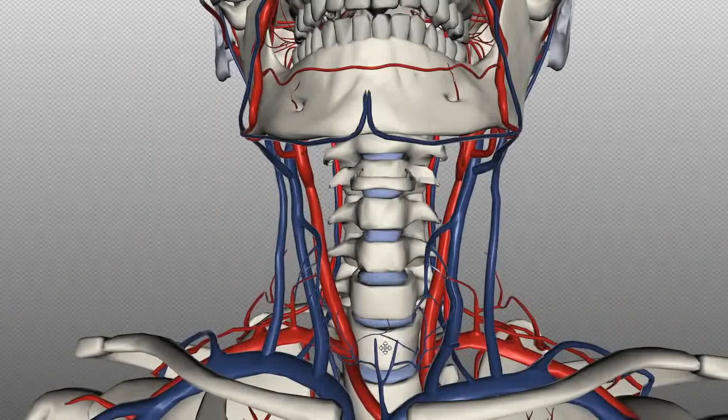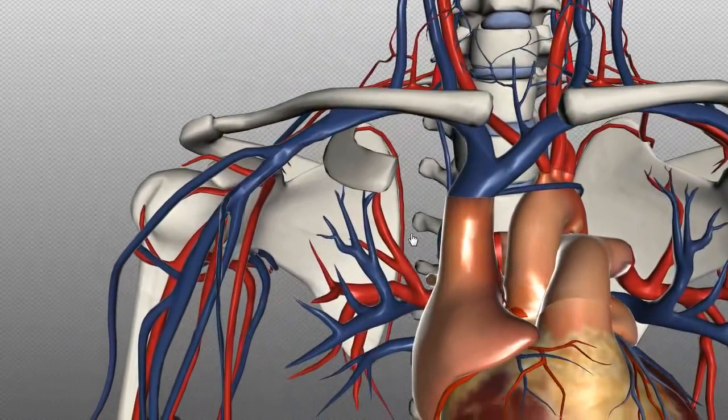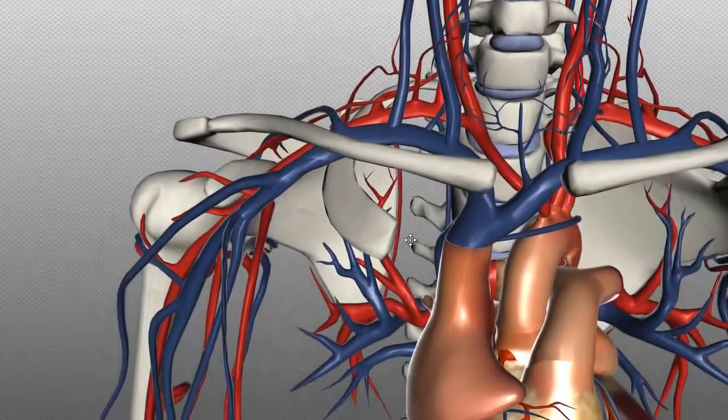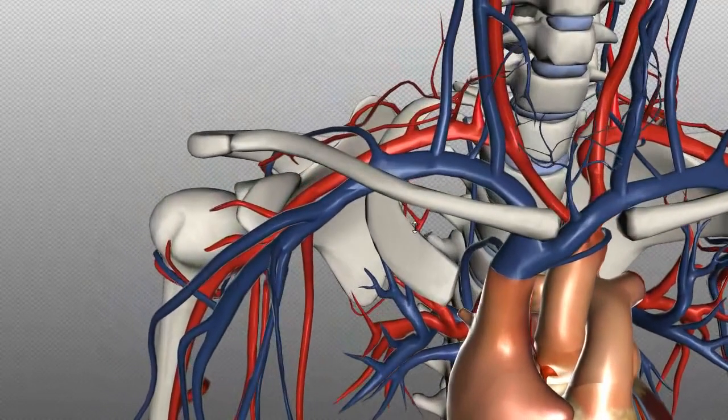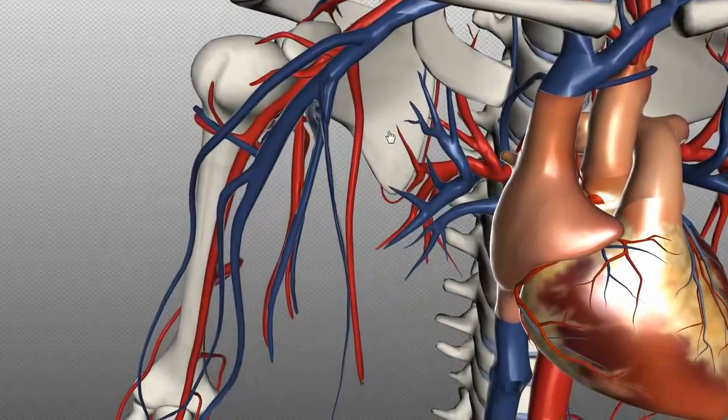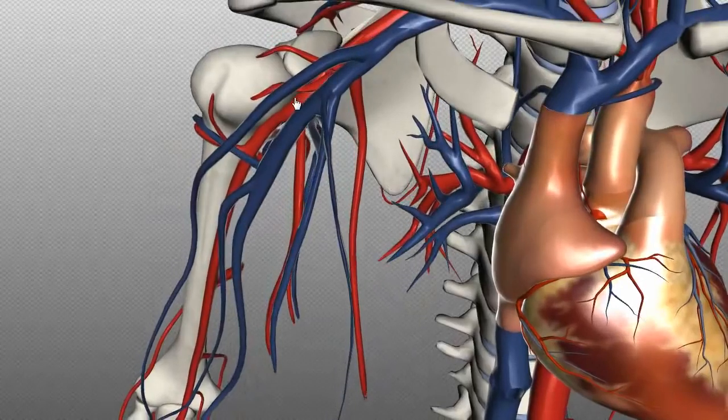I'm just going to follow this course of the subclavian artery, and I'll just show you what that extends down to. The subclavian artery, you can see it running here underneath the clavicle, and that's why it's called the subclavian. Sub meaning under, and clavian referring to the clavicle, so it runs underneath the clavicle. The subclavian artery becomes the axillary artery at the level of the lateral margin of the first rib.